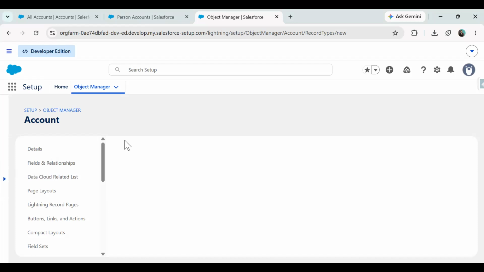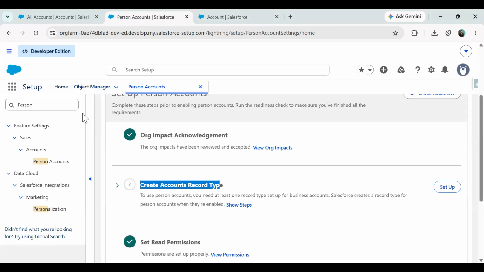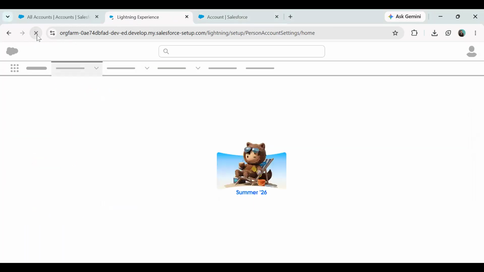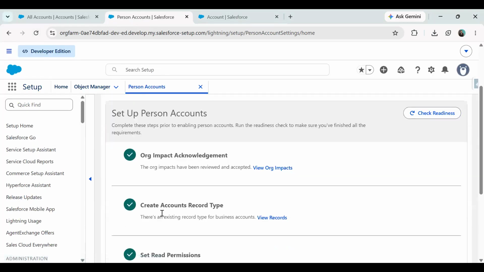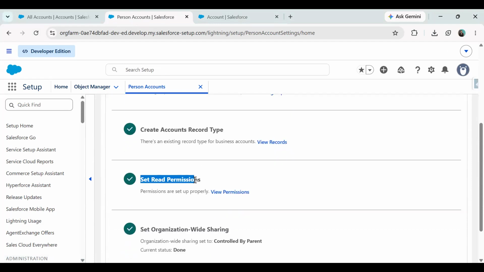Okay, so we have a record type and this is a business account. Now the next is, let me reload this. Let me refresh, and you will see this checkbox will also be checked. That means the account record type has been created successfully. Then we need to give the permissions for that.